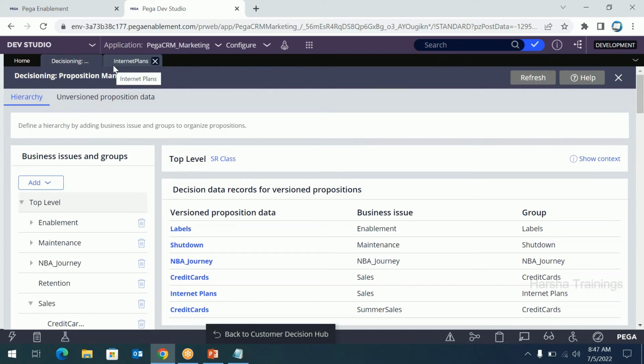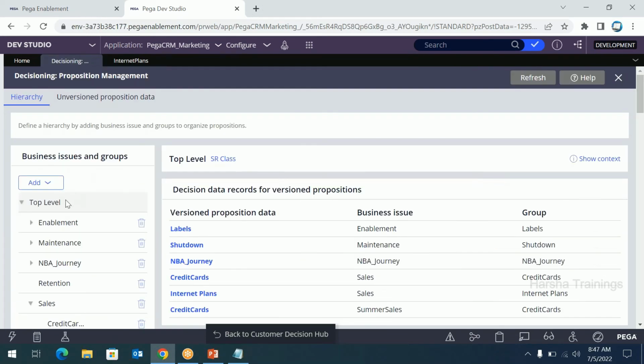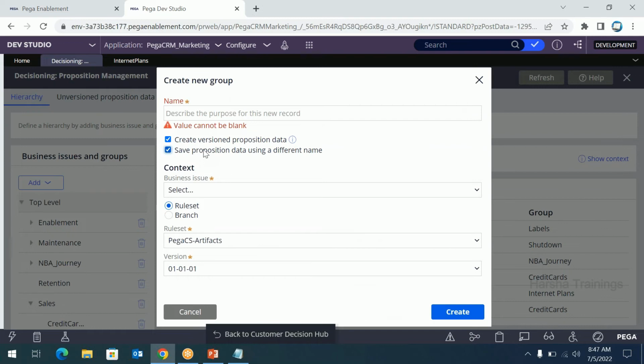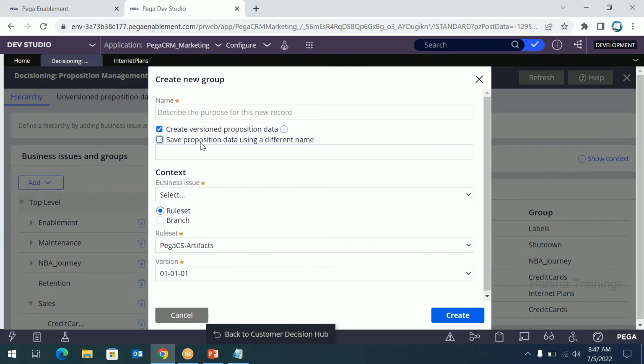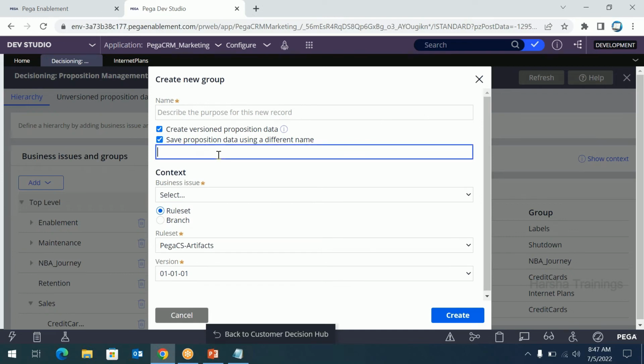Yes, understood. But in the checkbox, we got one more option, create a separate name. What is that? There is one more checkbox there, the second one, save proposition data using a different name. What is that?